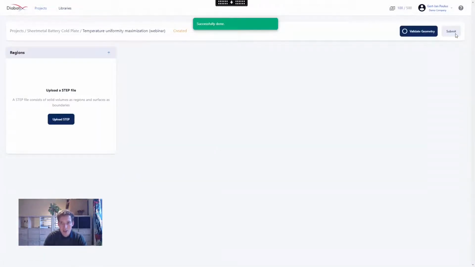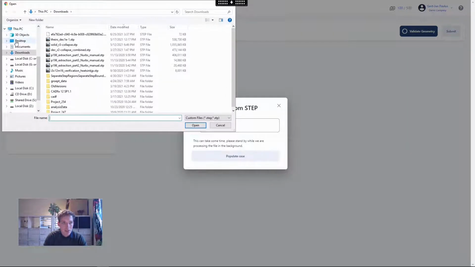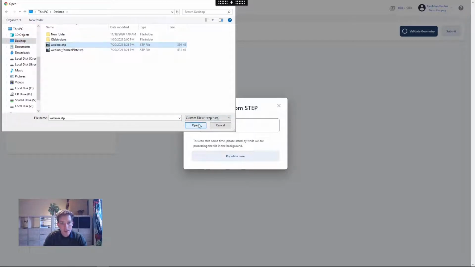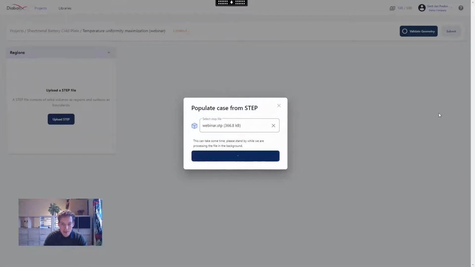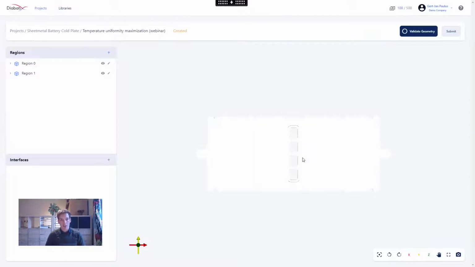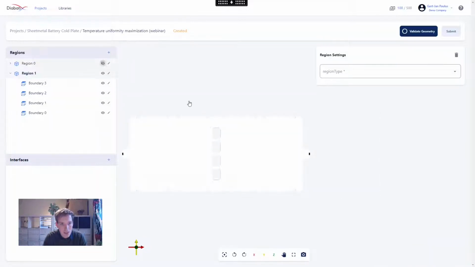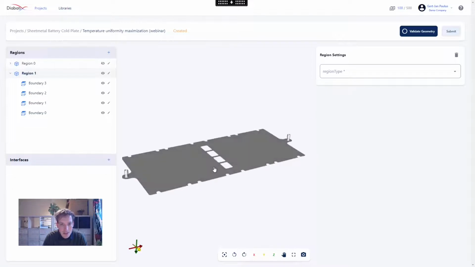And then the first step that you need to do is to start the setup and upload the step file that we just have created. So let's go back to our desktop and select the file. You populate the case, and the platform will then load all the volumes and surfaces that you have created in this Inventor file. The good thing is, all the surfaces will be automatically defined at the solid that they are at, so that makes it quite easy to define everything. So let's start with the base plate, which is this one. I'll turn it a little bit.